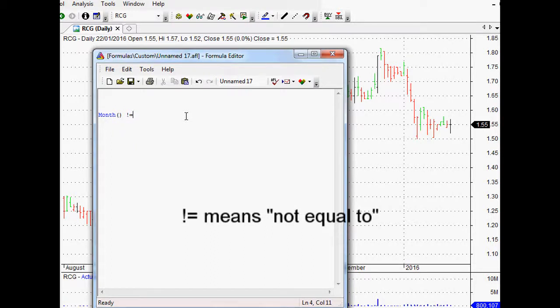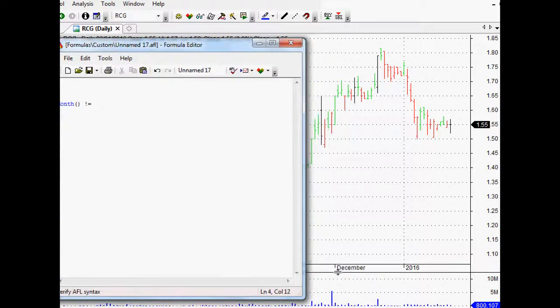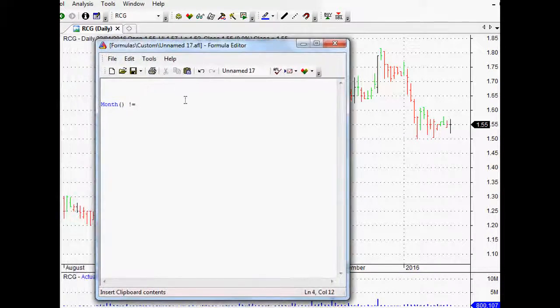So, to do our dollar cost averaging, what we want to do is make sure that this month is not the same as last month. And if that's the case, then we buy. So in other words, December's not going to be the same as last month, November. And January is not going to be the same as last month, December. And that is how we set up the rule.